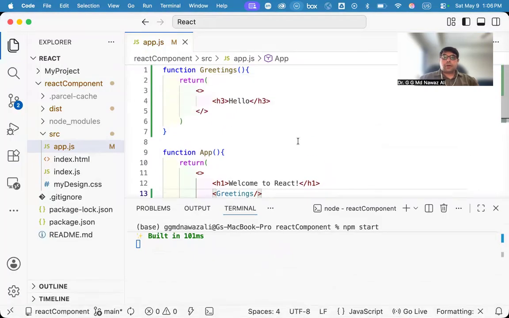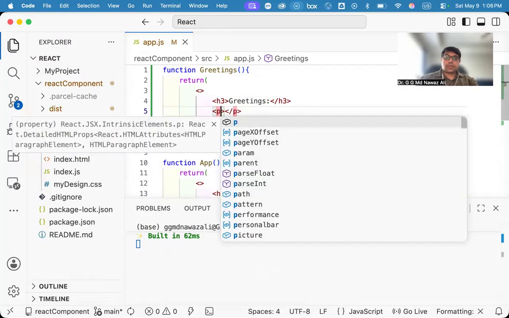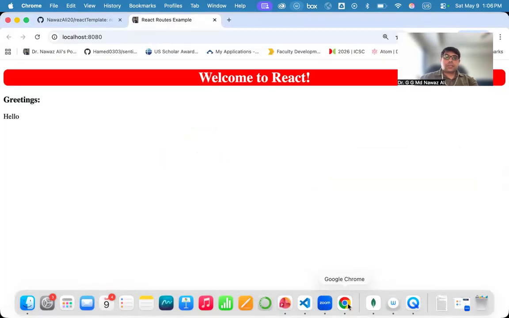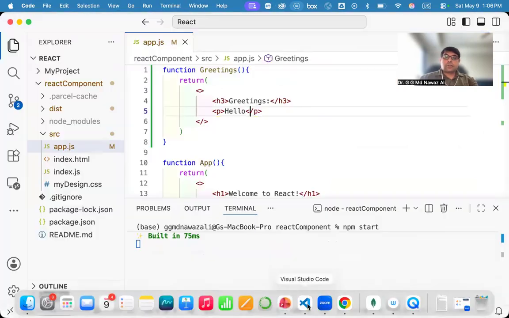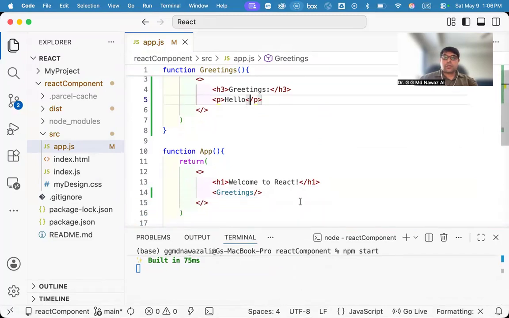Now let's say we write something here, say greetings, and then through the p tag we say hello. Now you can see that we have greetings, and under the greetings we write hello. And now the other thing that I mentioned in the slides is how you can pass the properties.